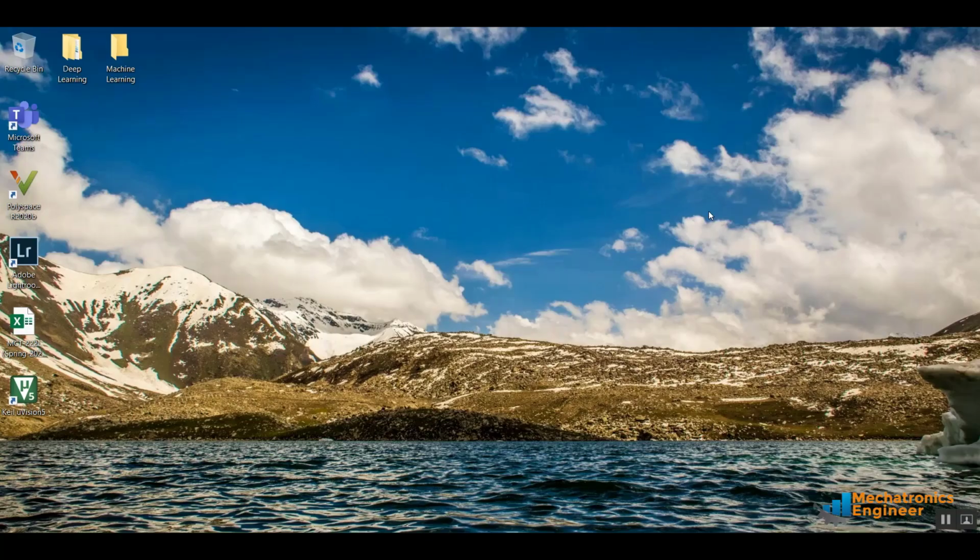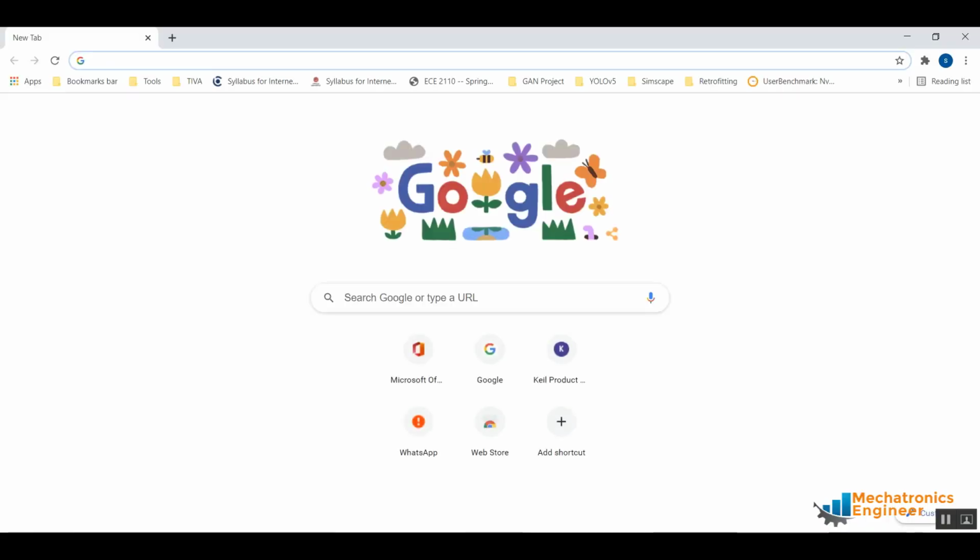The TIVA C series LaunchPad comes with Stellaris ICDI, which is an in-circuit debug interface that can be used for debugging and programming the onboard C series microcontroller. In this section, we will see how to download and install all those drivers for Stellaris ICDI. So let's start by searching for those drivers on the internet.